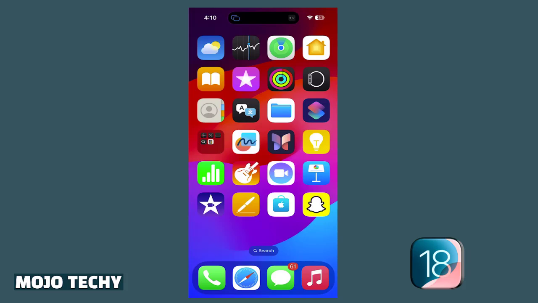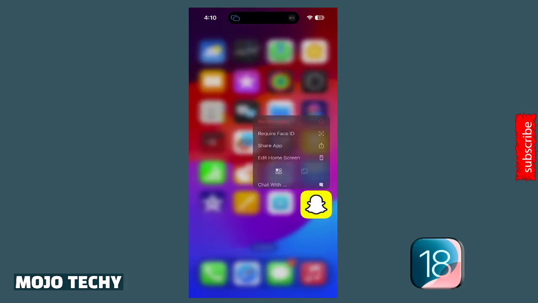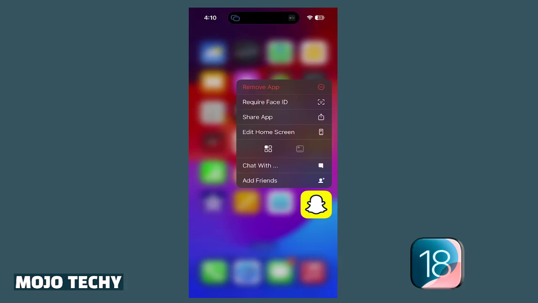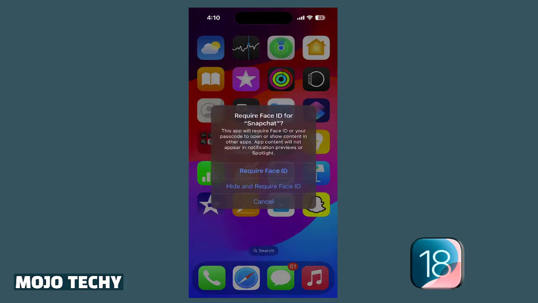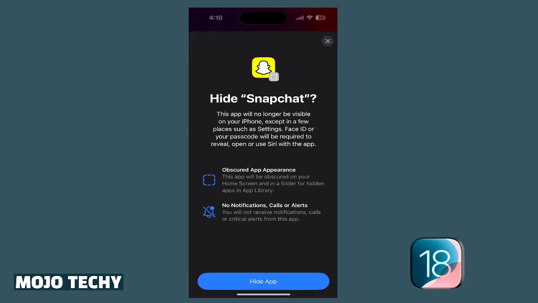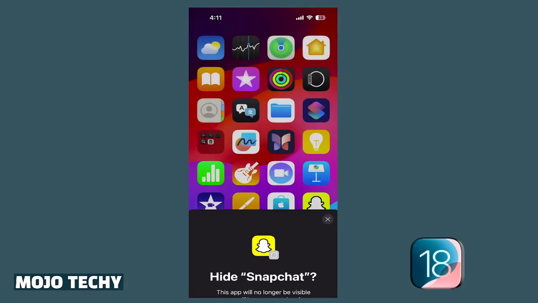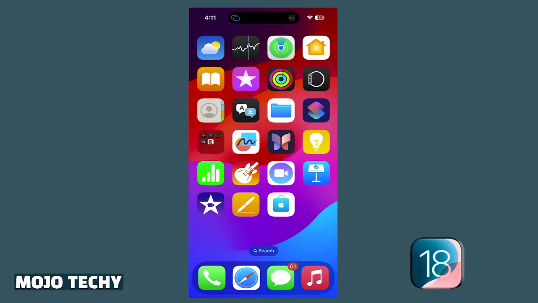To hide an app, first, press and hold on the app that you want to hide. And next, select Require Face ID option from the list. And again, in this screen, select Hide and Require Face ID tab. And now, in this screen, click the Hide App button, which will hide the app from the home screen.